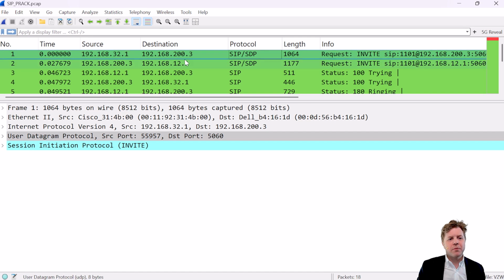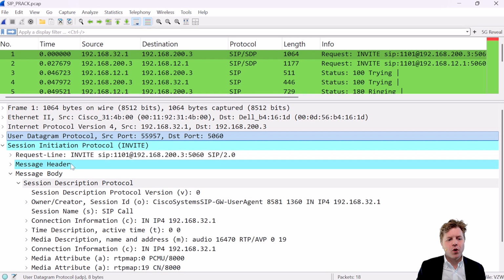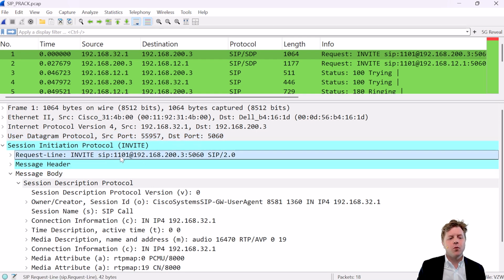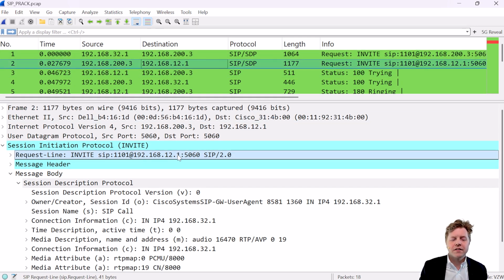So this represents a call going out. In the SIP world, we understand that 1101 is the call digits. At 192.168.200.3 is what we think is the next hop. That could get transformed. That's just it going from 32.1 to 200.3. That could certainly change. It must when we click on the next one because it's going to 12.1. See how it changed?